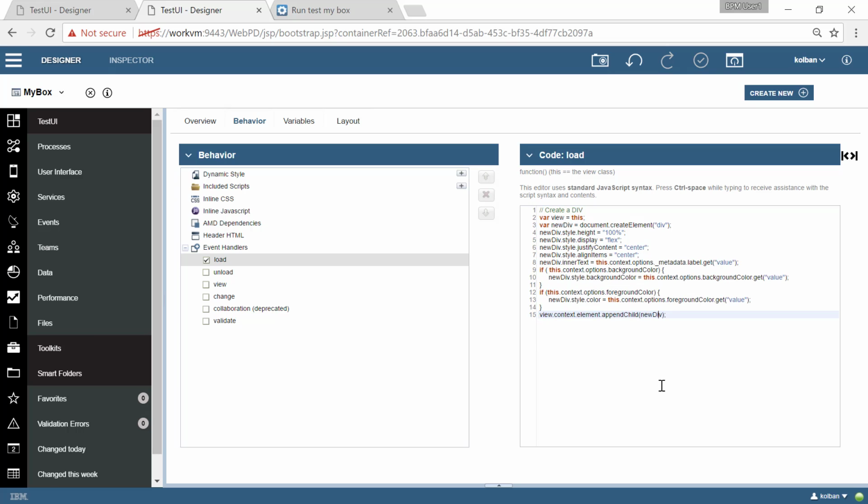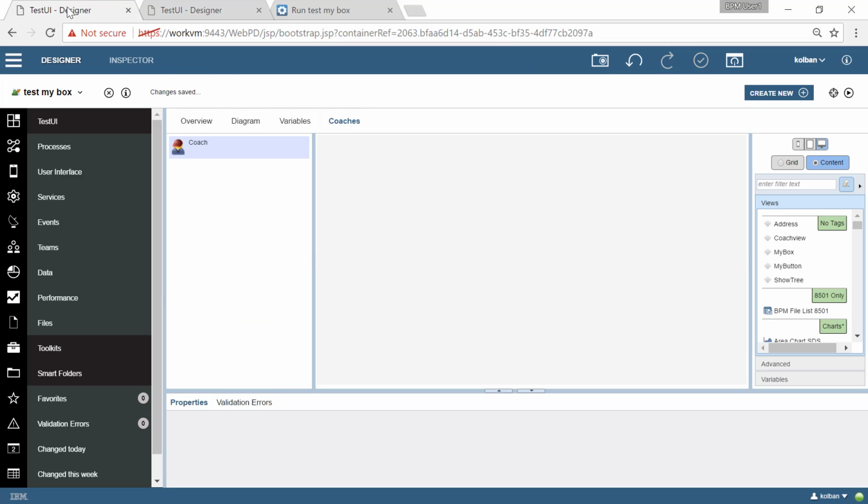This is the logic, and it's incredibly simple. I'm not going to go into great detail on it because that's not important to the subject of this tutorial video. Suffice it to say, it creates a div element and then sets the background and foreground color in that div element and sets the label given to this coach view as text in that label. That's all very good.